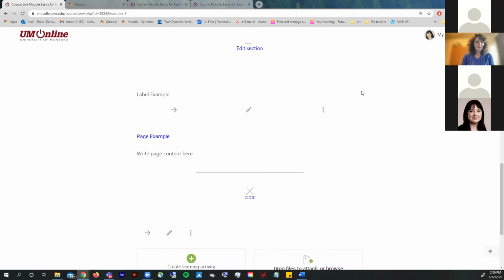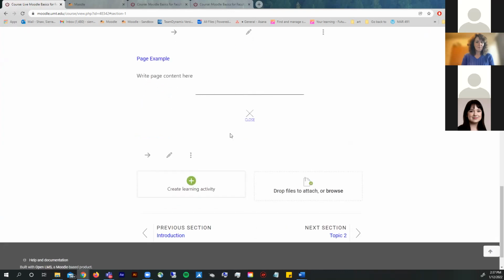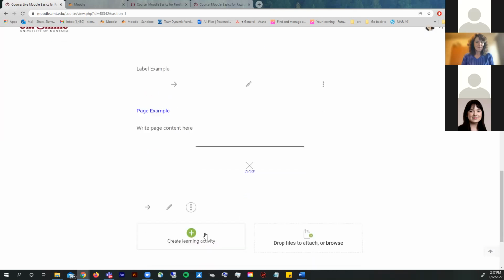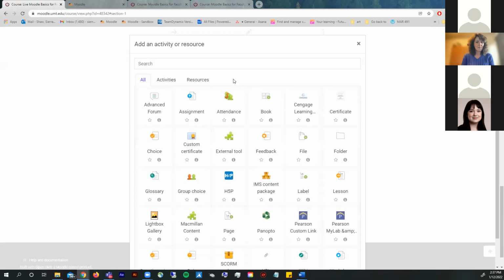So labels are for small amounts of content for little notes, or you can put a graphic here. Pages are for longer amounts of content. Because when you're designing a course, you want to reduce the amount of scrolling. You don't want them to be scrolling for 5 minutes to find a specific document. And also, we want to discourage clicking away from the course. So just keeping everything within Moodle will help maintain their learning flow. Now for large amounts of content is the book.